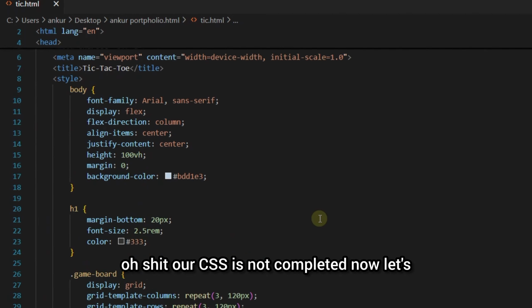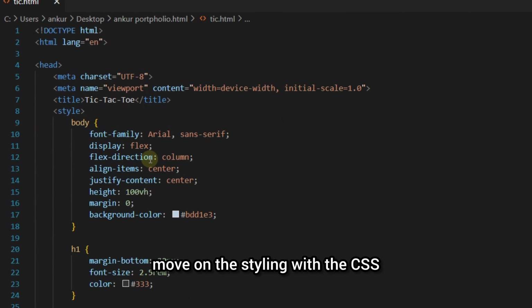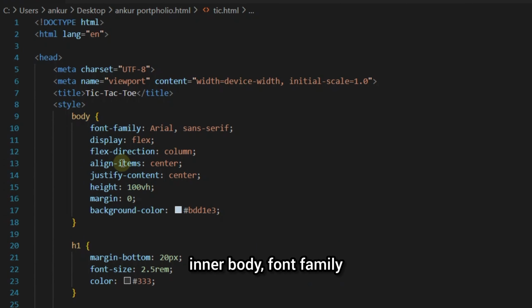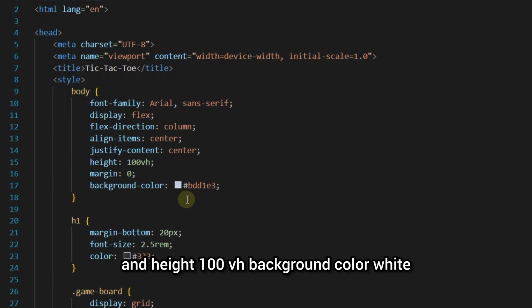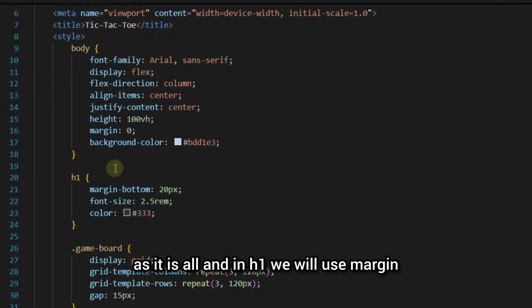Now let's move on to the styling with CSS. In the body, font family, and height 100vh, background color white.